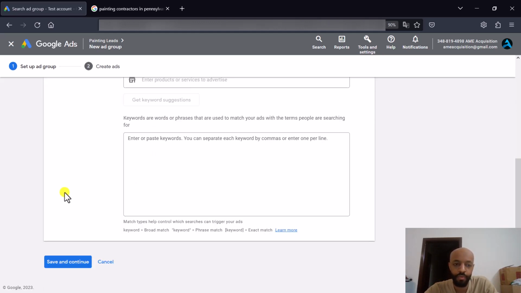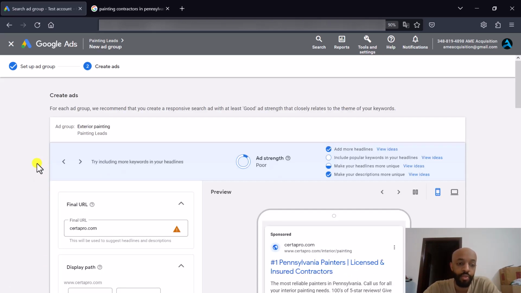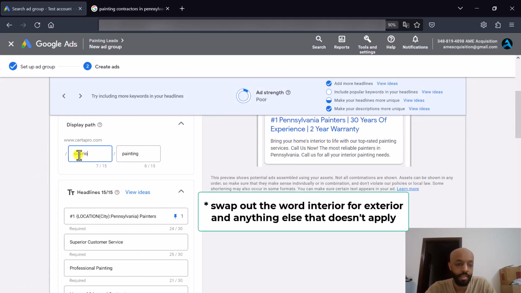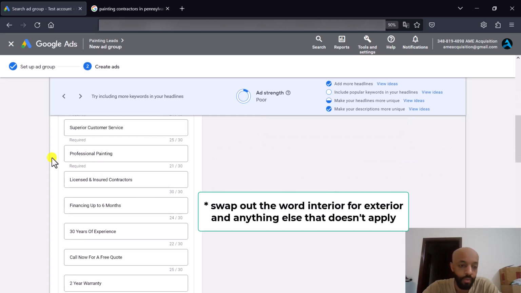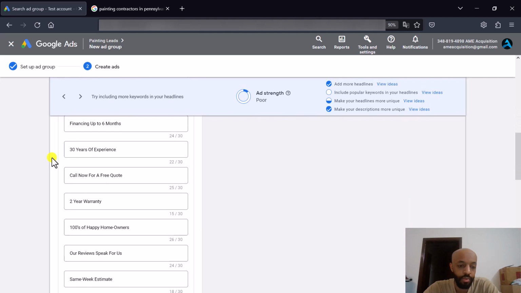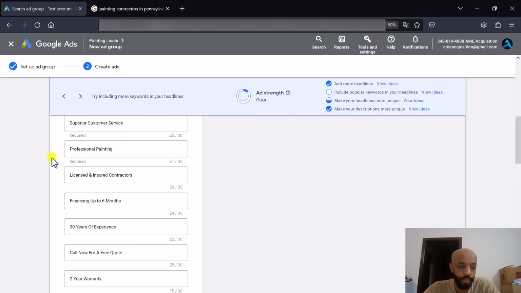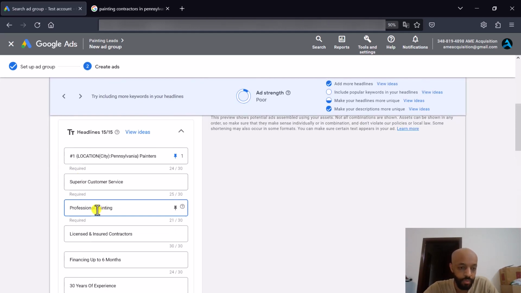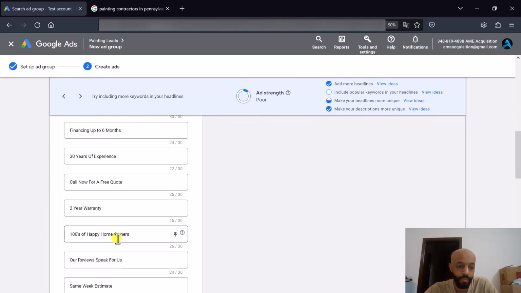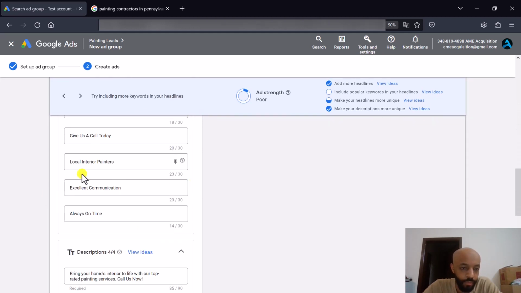Don't worry about the keywords for now, because we can just copy and paste the keywords from the interior painting ad group and just switch out the word interior for exterior. Make sure everything makes sense. Same thing here. All this ad copy, just make sure all of it applies to exterior painting. So let's see if I can fit the word exterior here. Professional exterior painting, 30 years experience. This says interior. Change that to exterior.